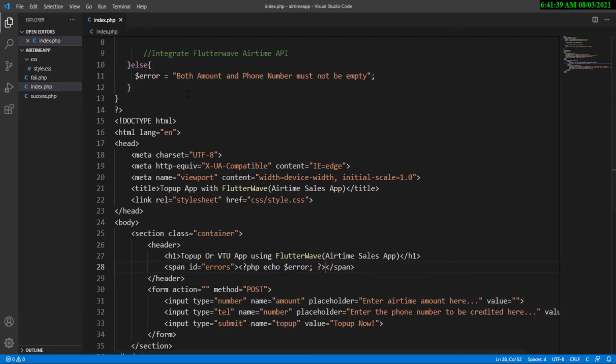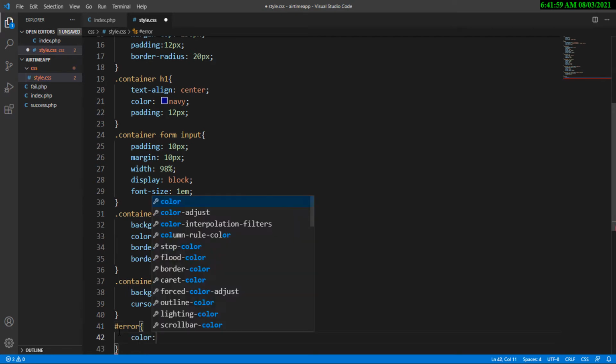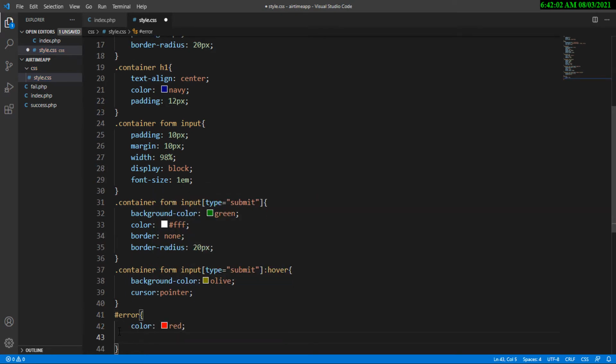So to do that, let's open our CSS again, and down here, let's call that particular ID, which I called errors. And let's say that the color is going to be set to red, and then maybe the font size or thereabout. Let me just leave this as is right now.